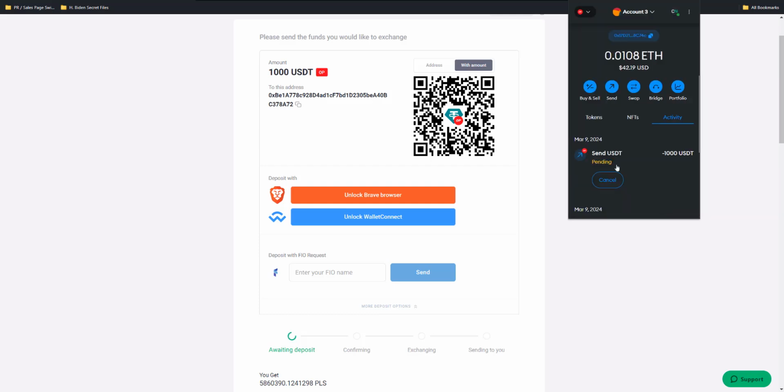Click confirm, and now it's sending. It's waiting to deposit right here. Made the deposit already. Thankfully, if you were doing Ethereum, that could take a while. So now we'll just sit here and wait. It will take between 2 to 5 minutes, depending on what chain you're coming to.